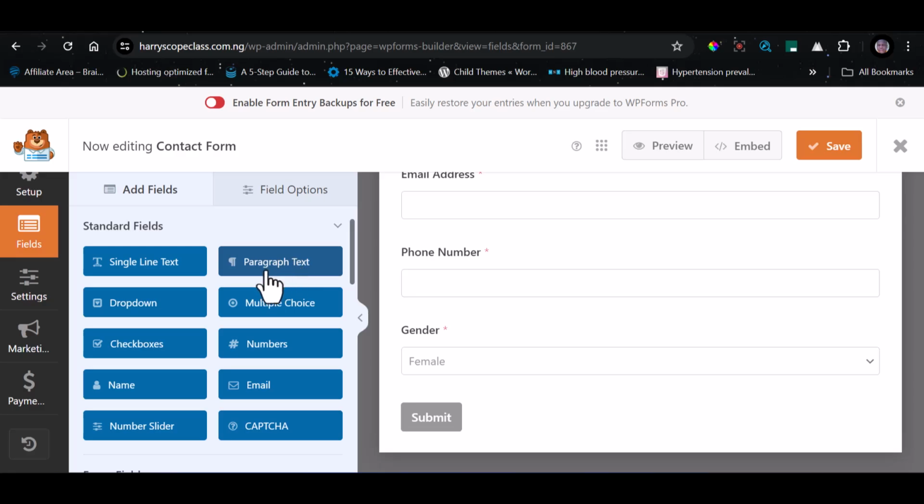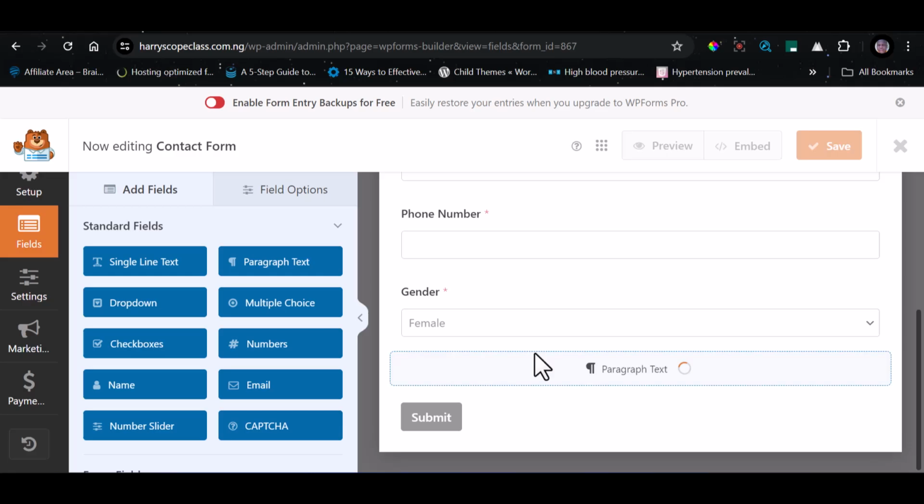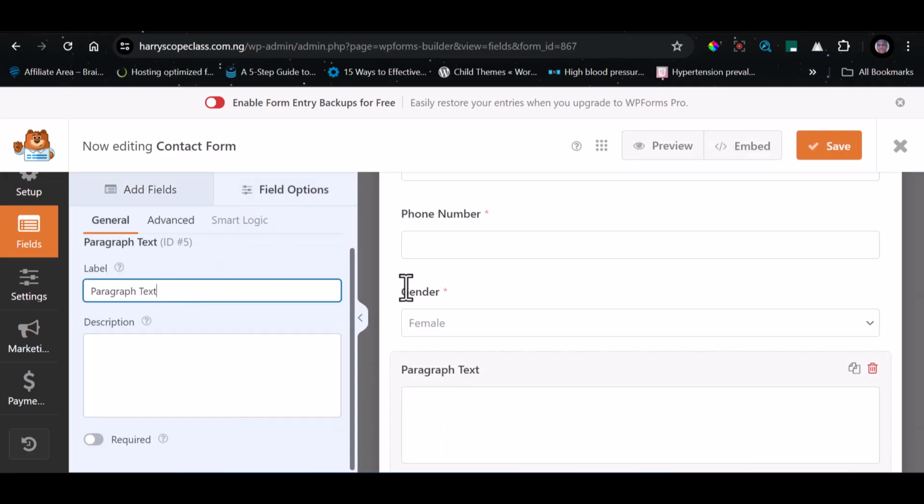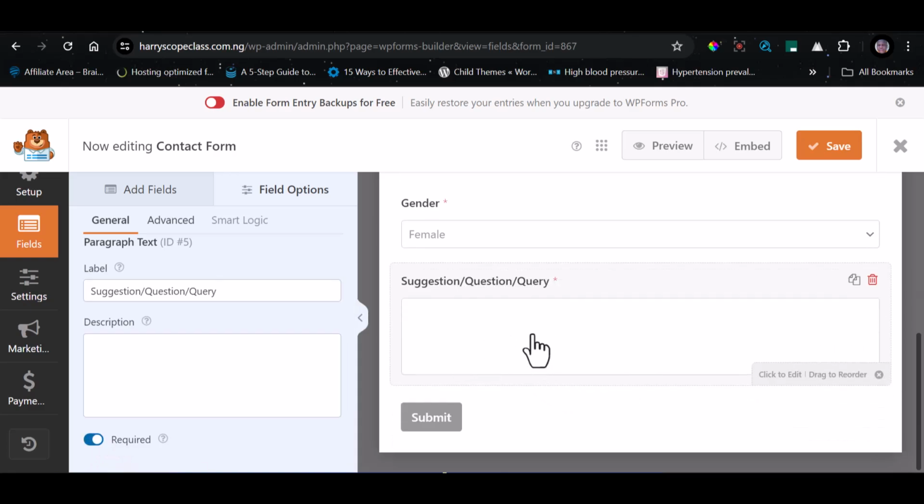You get. So you use the paragraph text. So here the user will be able to make a comment. So you click on this, you can just say suggestion, question, query, stuff like that, okay? So once that is done, you can make it required. So this allows the users to add their message here.